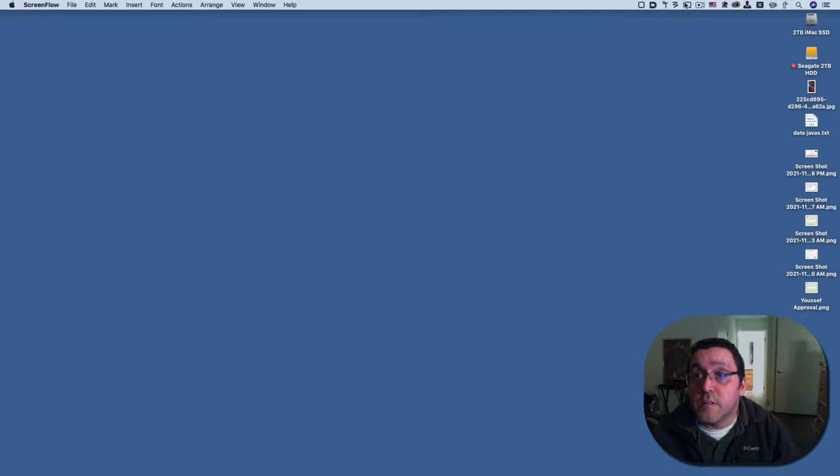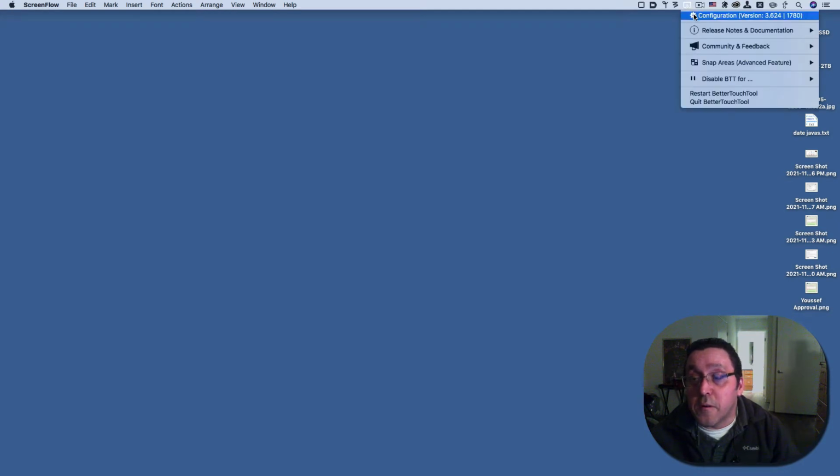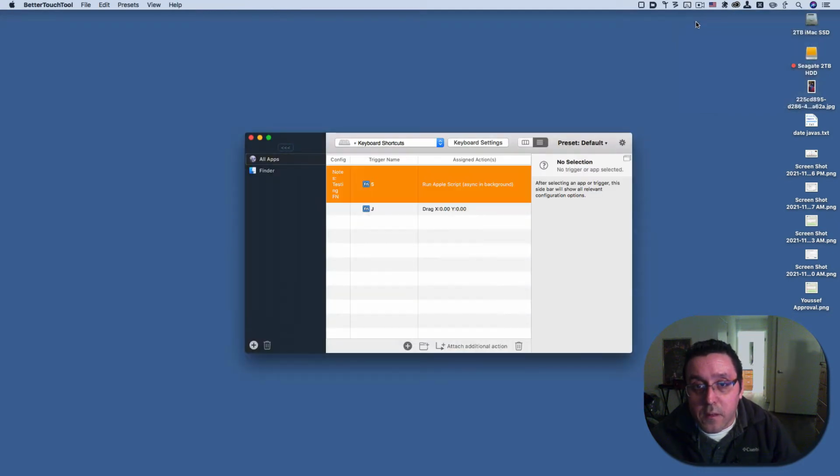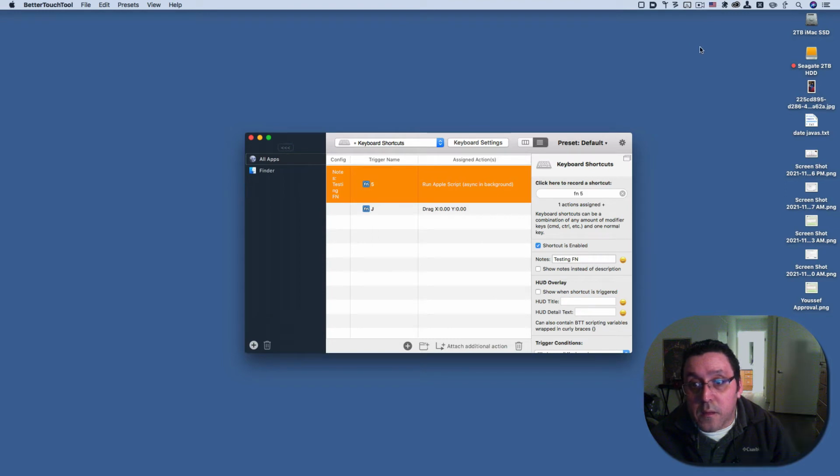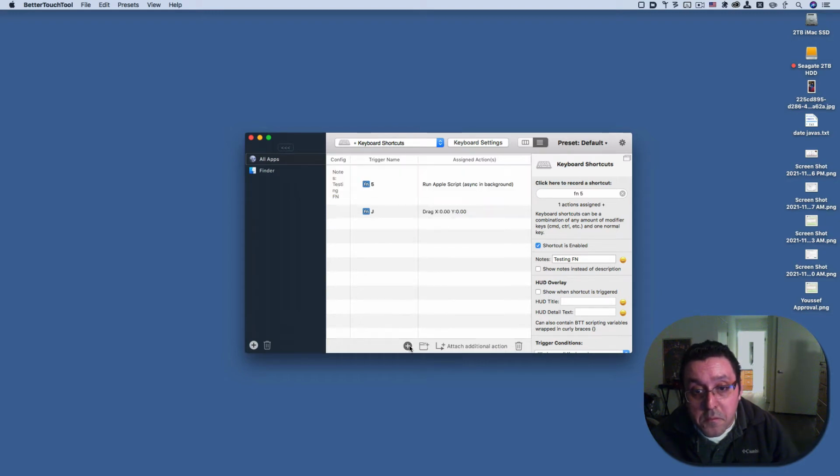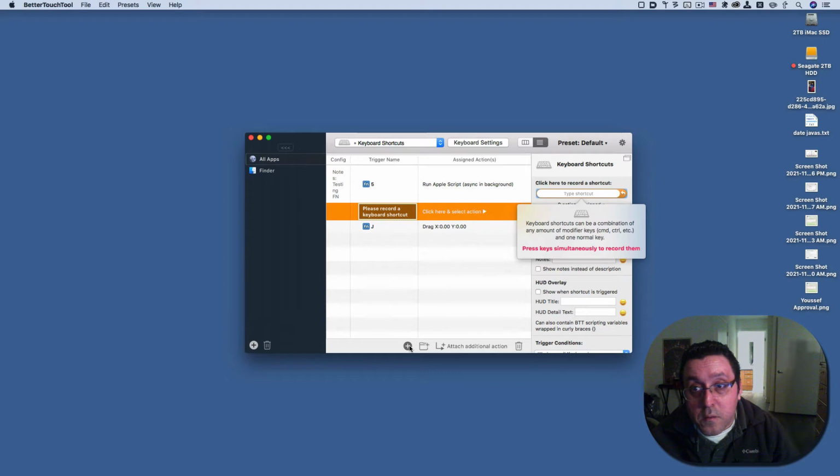Where is it? BetterTouchTool. Here we go. Okay, so I'm going to open it, and then we're going to create a new macro. Give it whatever name, option command G.